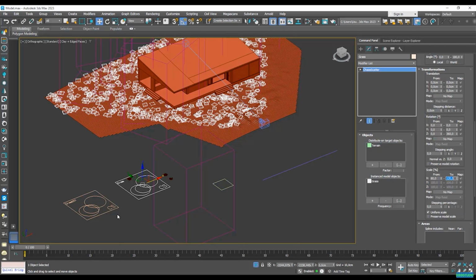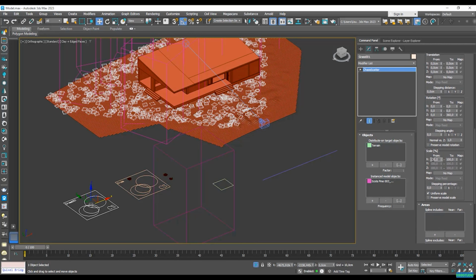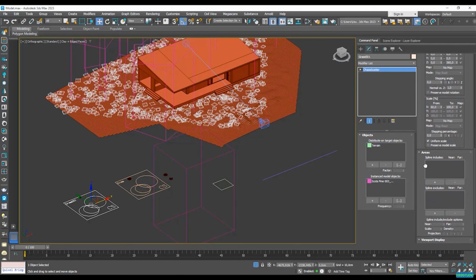Let's also apply this to our trees, in which we're going to be appreciating it a little bit better. So in here, I'm going to type in 60, and then we can just keep it at 100. So we're going to have a variation of heights between 60% of their scale and 100.